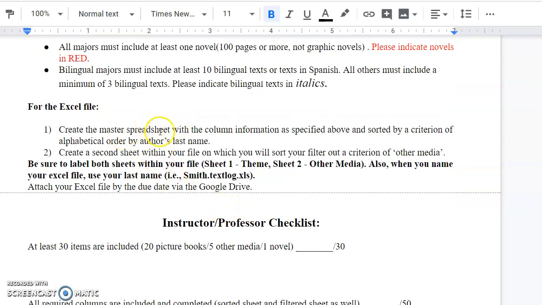You're going to create that original sheet, the master spreadsheet, the first one that you are labeling with your theme, and I'd like for it to be sorted by author's last name. The second sheet, you're going to open that up and title it Other Media. And I'm going to read this bolded to you. Be sure to label both sheets with your file. Sheet 1 is a theme, sheet 2 is other media.